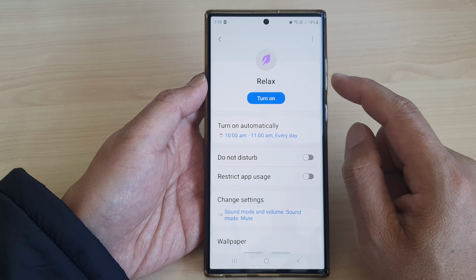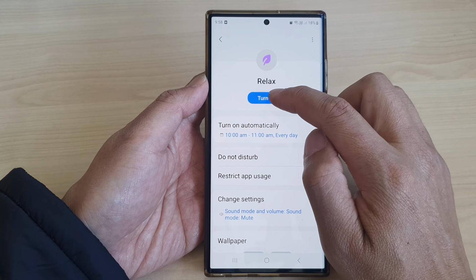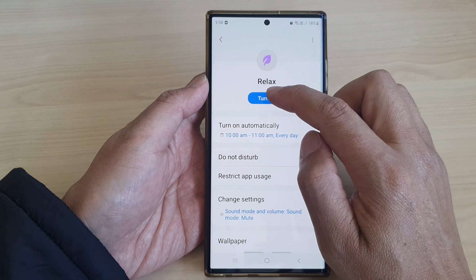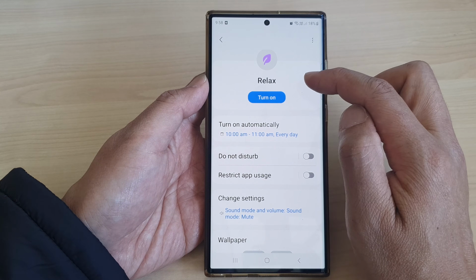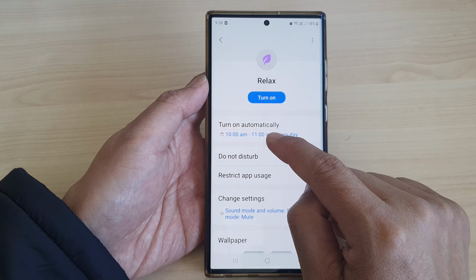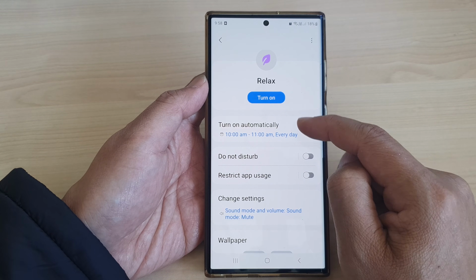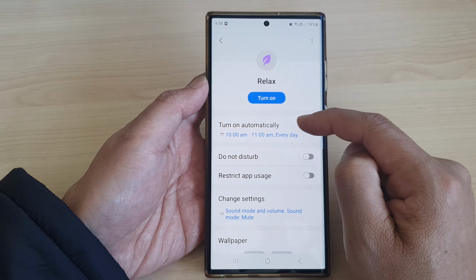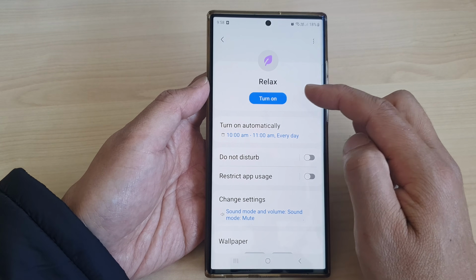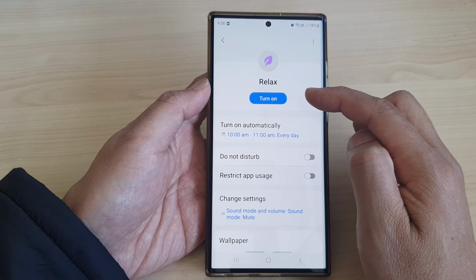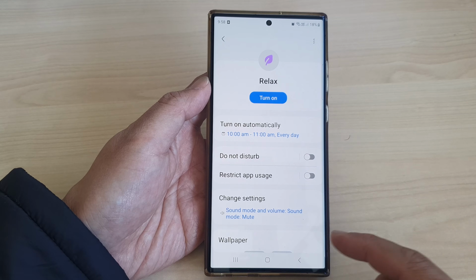It is still off, however. To switch it on, you can tap on the turn on button manually. So this is the menu for turning on the relax mode, or to manually switch it off. The other option is that between 10 o'clock and 11 a.m. every day, the relax mode will automatically be switched on. And that's it. So that is the relax mode, how you can manually switch it on or off, or you can have it turn on automatically using a schedule.